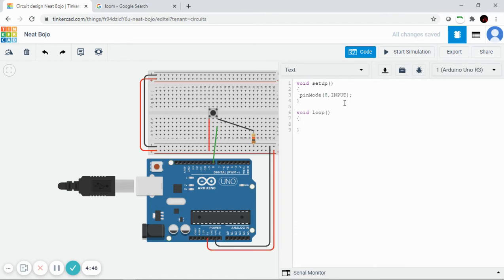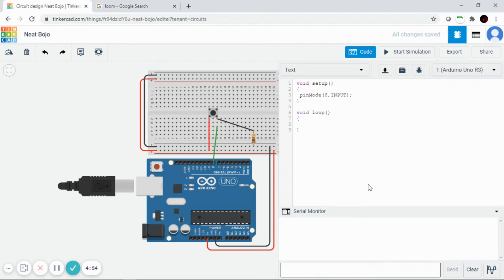Now we go on to the serial monitor. This is the serial monitor. A serial monitor is actually a communication between the computer and the Arduino through the USB cable. And to initiate that serial communication, we give Serial.begin(9600). Here 9600 is called the baud rate, which is actually the speed at which the data travels through the USB connection.